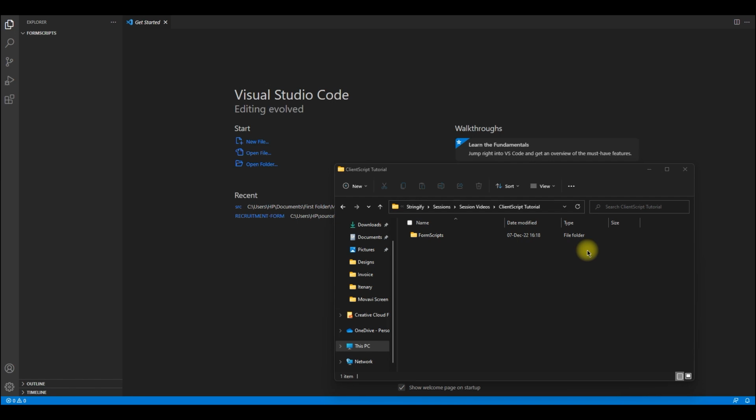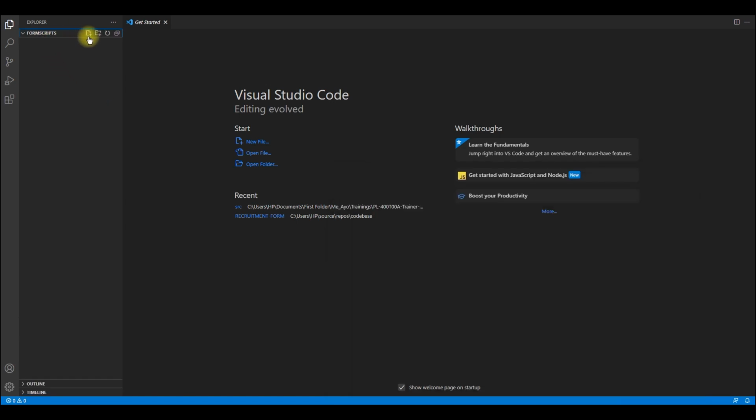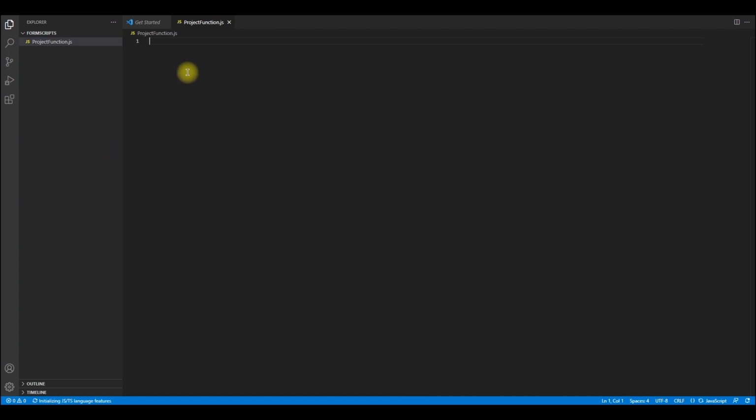So you see I have my Visual Studio Code open right now, and I have a folder that I've created here. Now I'm just going to create a JavaScript file. Let's give it a name, say project function file. Project function .js. All right, good. So we have this right now.